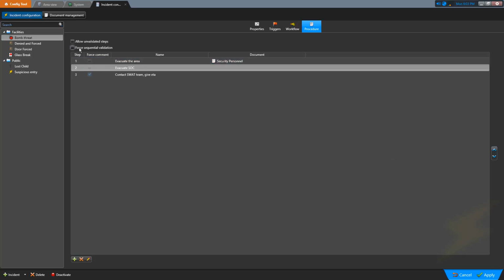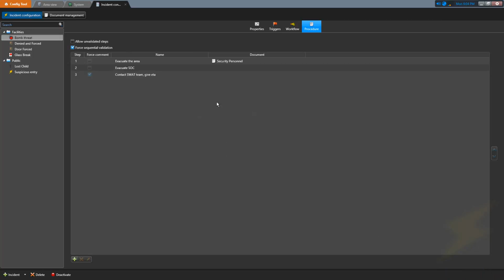In this case, we also want to force the sequential validation, so we want the operators to stay calm and go through each one of these steps one at a time and make sure that the situation is properly addressed. Let's hit apply here, and then we've got everything set up that we need to for the procedure.